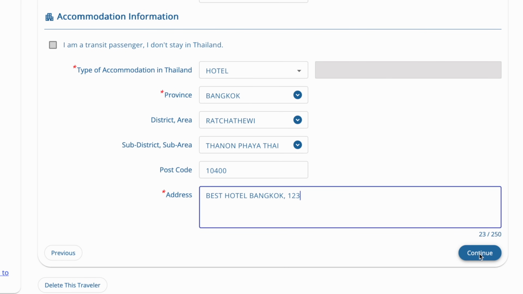If you're planning to stay in more than one place during your trip, that's totally fine. For now, you only need to enter where you'll be staying on your first night in Thailand. Once you've filled in everything, click Continue to move on.